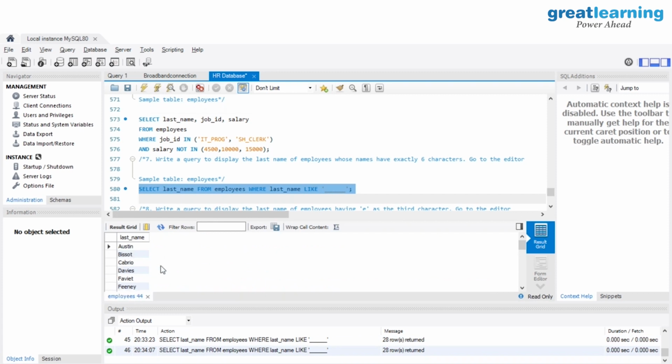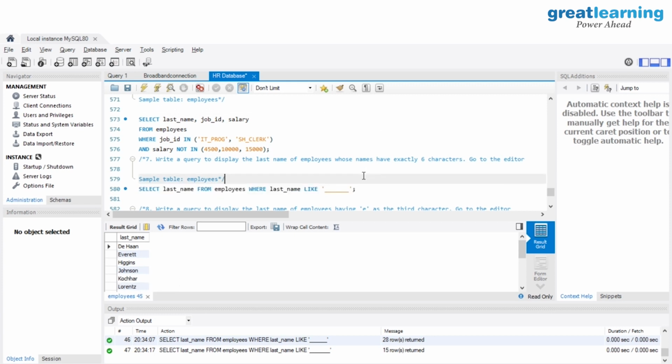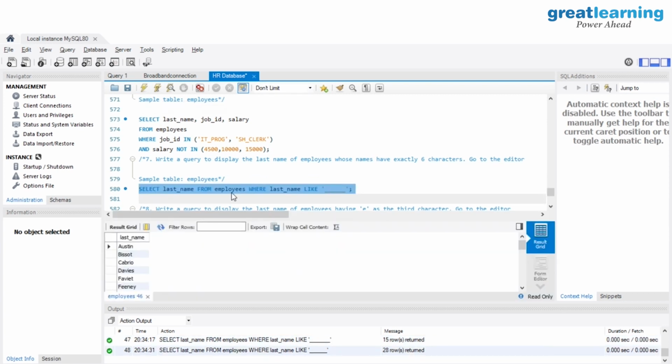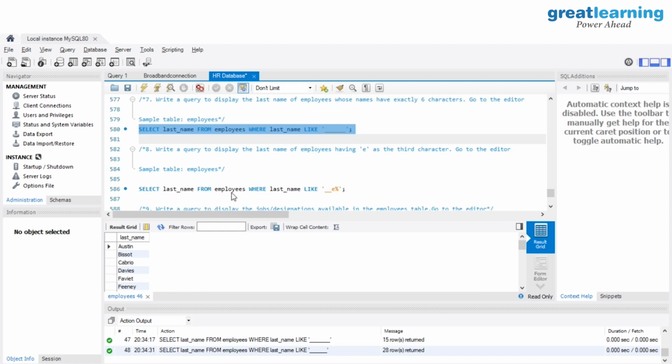Can you see Austin, Bisot, Carbio. Maybe if I can put one more. Let's see what we will get. Can you see Dehan, then Higgins, then Kocher, we have these, right? So if you want exactly 6 characters, you have to use this particular sign 6 times. This is how like or pattern matching works.